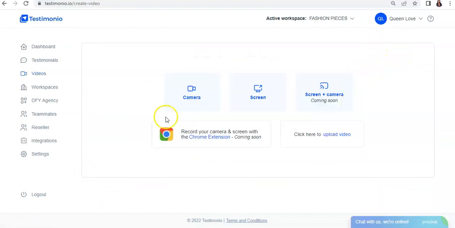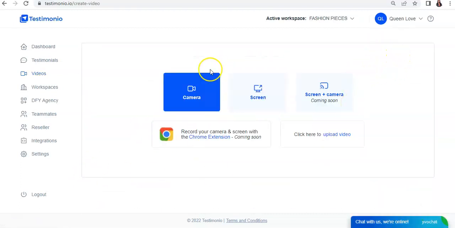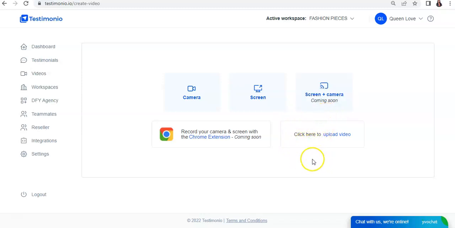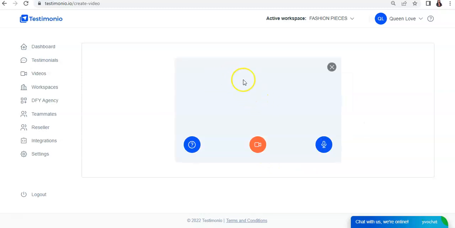Once you do that, it will take you to this page where you see the options of doing a camera recording or a screen recording whilst accessing your camera as well. This feature is coming soon, right? And then here you have the option of uploading an already existing video. Now let's click on the camera feature, seeing as this is the feature we're going to be exploring.